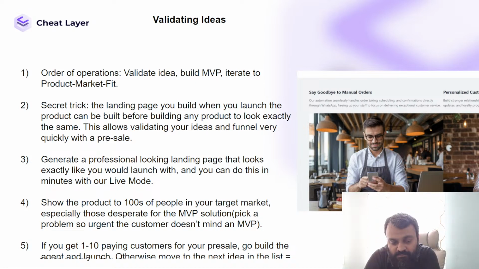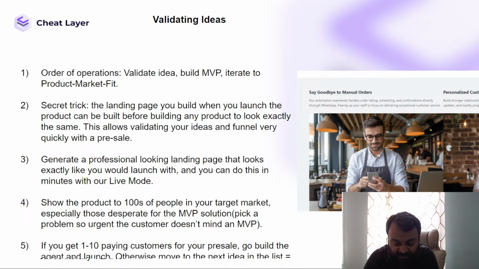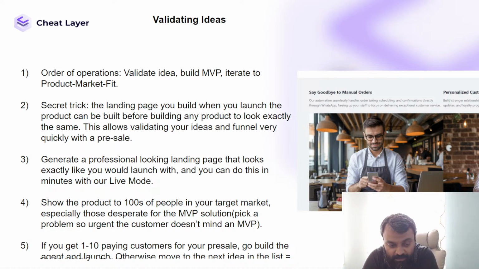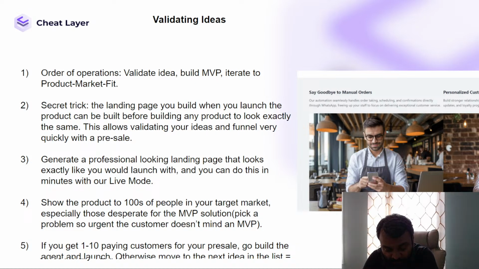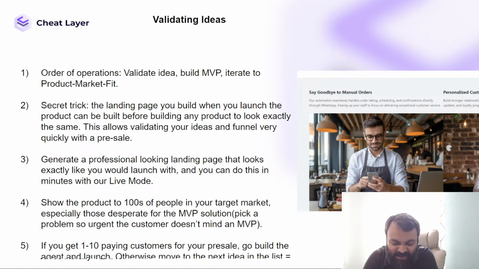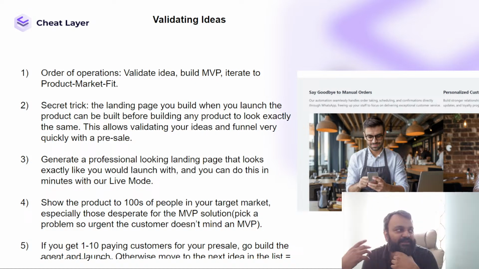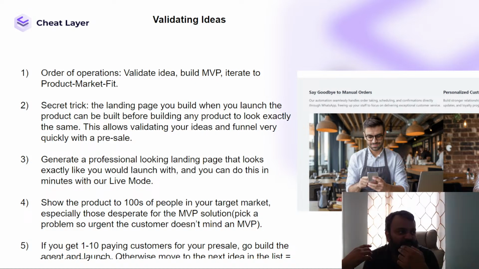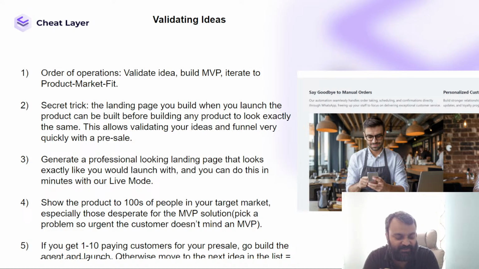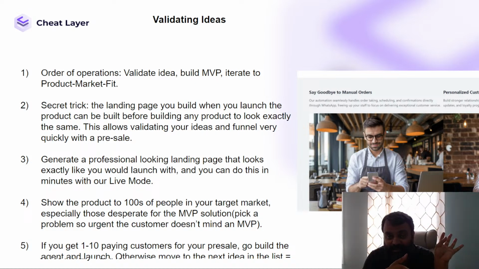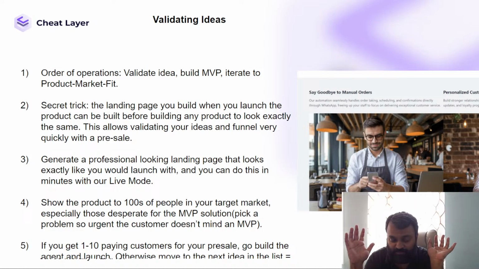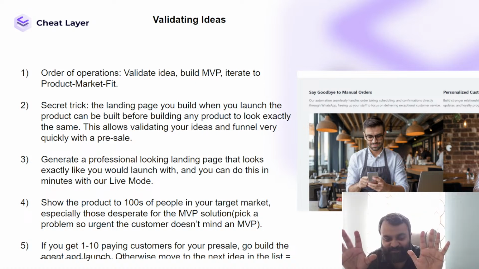So the secret trick is to build the landing page first and do a pre-sale, or talk to customers. You don't even have to build a landing page, but we made it easy, so I would do it because it makes you look a little more professional, right? People are starting to say you need a professional-looking MVP these days because the market is saturated. That's not really true. You can validate the idea with a professional-looking landing page without building anything, and that's very easy to do in a day. We've made it even faster, like five minutes.